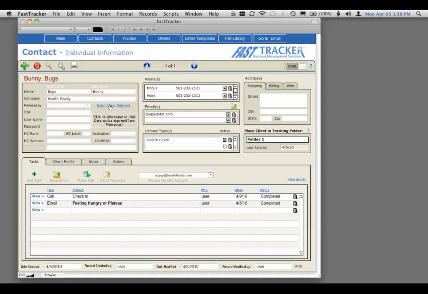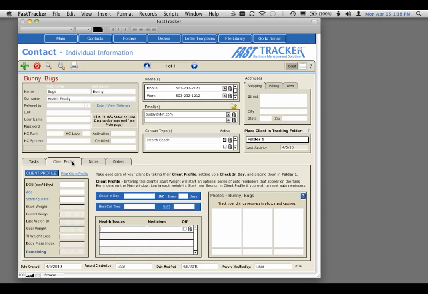That's a basic overview of how to add in a contact and create the first few tasks for that contact. There's much more that you can do with a contact record, particularly around the client profile, where it can set up auto task reminders and automatically enter in the task for the first 4 days and the 21st day. Also allow you to have a check-in day where it can create a task for a client every X number of days or every Wednesday, for example. We'll go into all of this in much more detail in the contact management video.